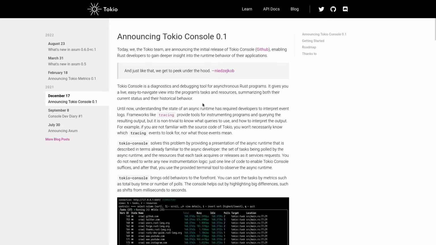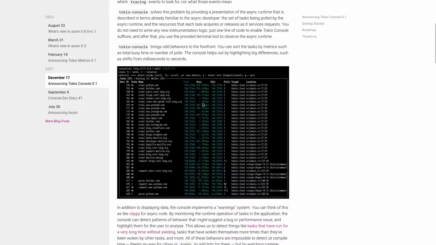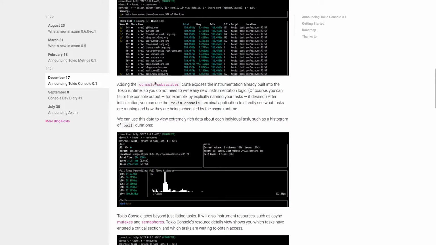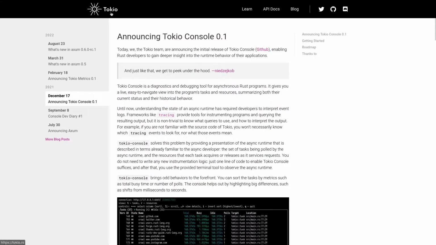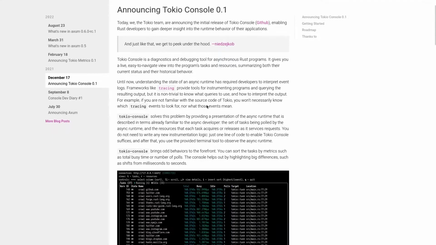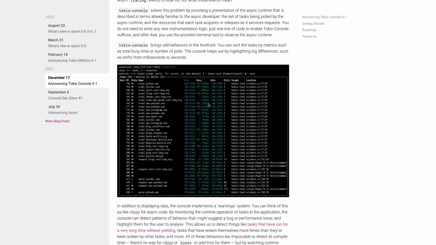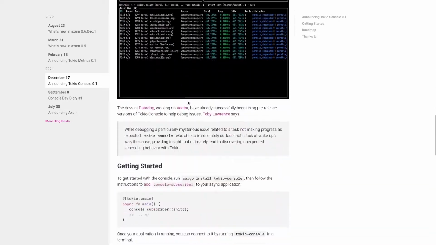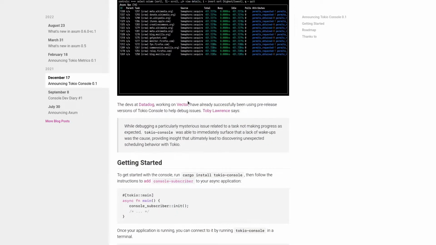Hello, this is a tutorial about how to use Tokio Console with your asynchronous Rust projects that use Tokio as the asynchronous executor. This is a project made by the Tokio team to make it easier to trace and debug your asynchronous runtime tasks. It's a very simple tool. It's very simple to integrate with any asynchronous projects you have.